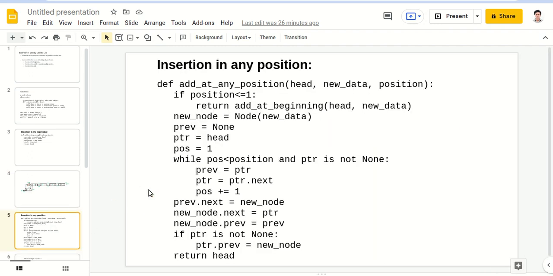Now let's see how the code looks for insertion at any position. If the position is less than or equal to 1, then it's like adding at the beginning. It's similar to the add at the beginning code, so we call add at the beginning and return the head position. That's all we need to do. But if the position is greater than 1, we take three parameters: head, new data, the data to be inserted, and the position at which we need to insert the new node.